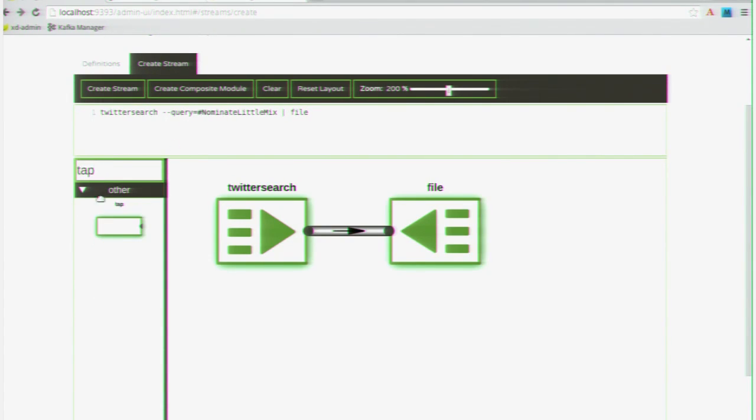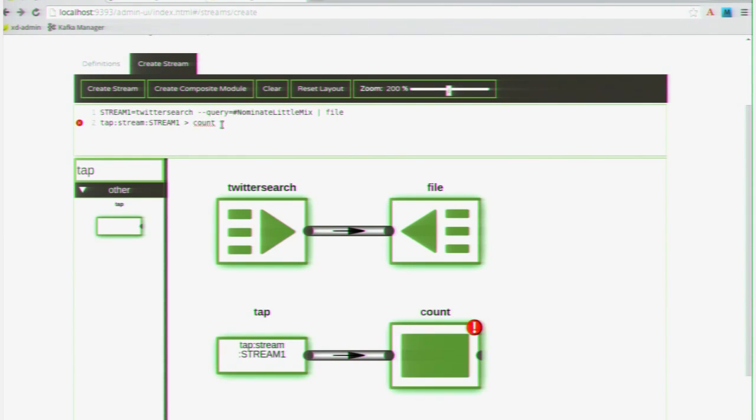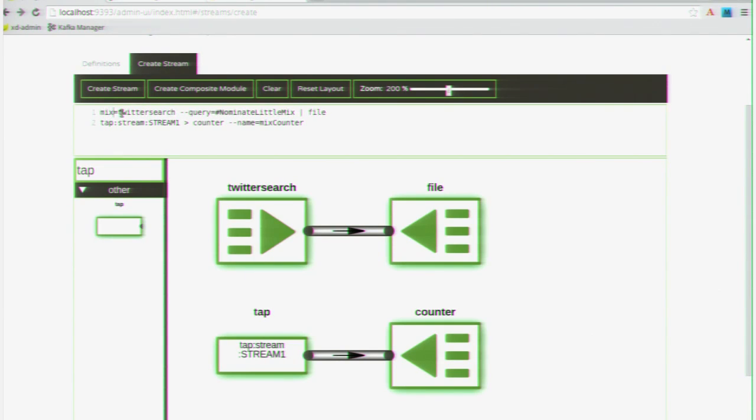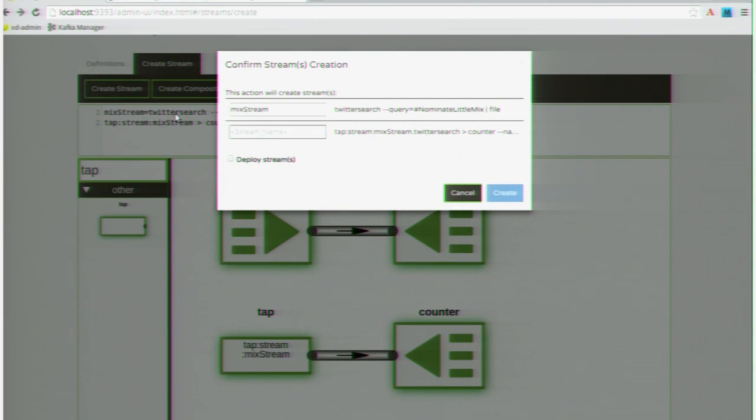And then you could also tap this guy and just put this to a counter. Name mix, and we'll call this mix stream. So now I can hit create, and I'll call this mix tap. And I won't deploy it yet, but I'm just going to create it.